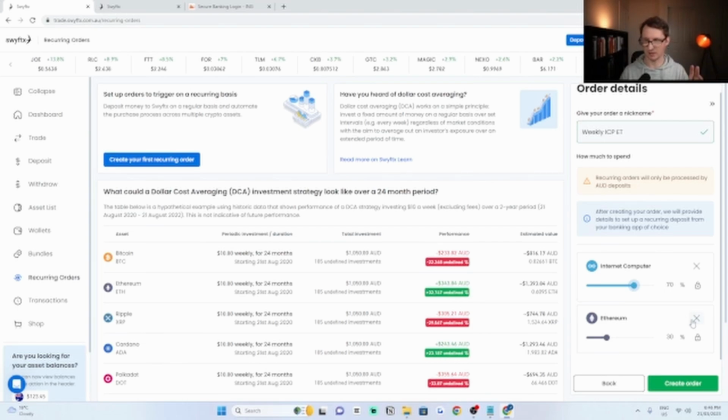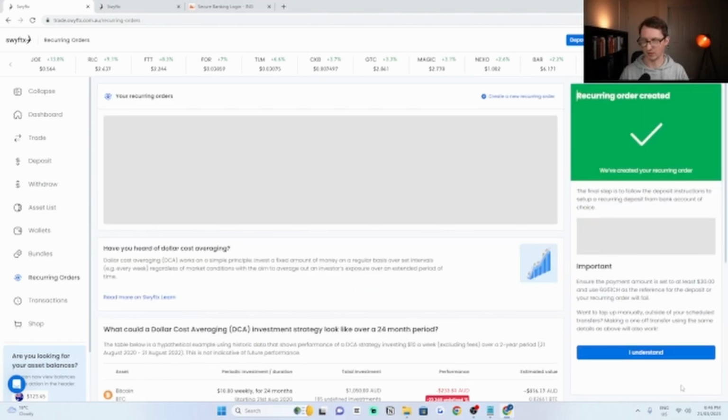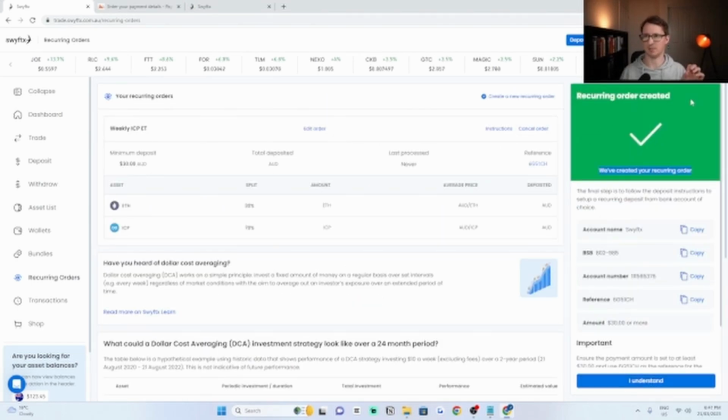If you've thought maybe I'll just put it all in the one, you can just close it here as well and click the X. But I'm going to leave it like this. And once you're ready to go and you're happy with your decision, you can click create order. So as you can see, you've now set up the recurring order.